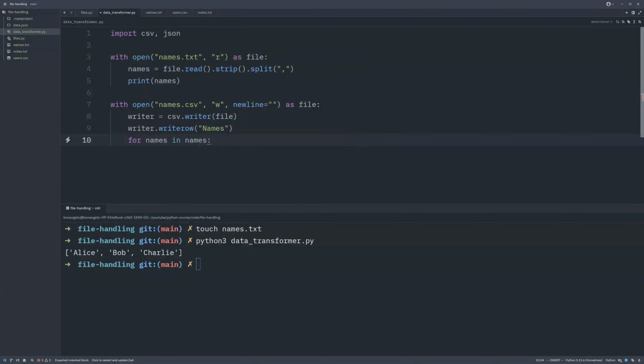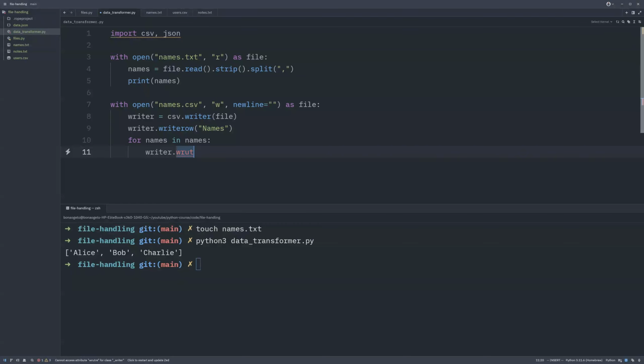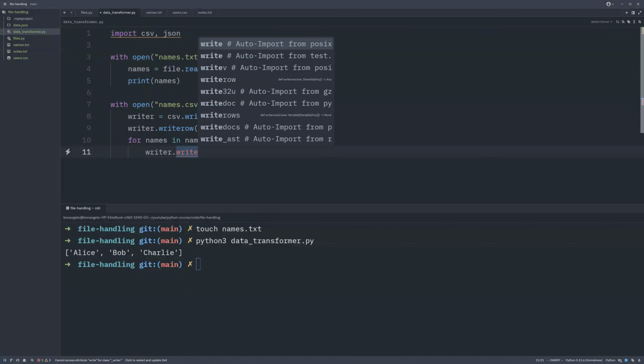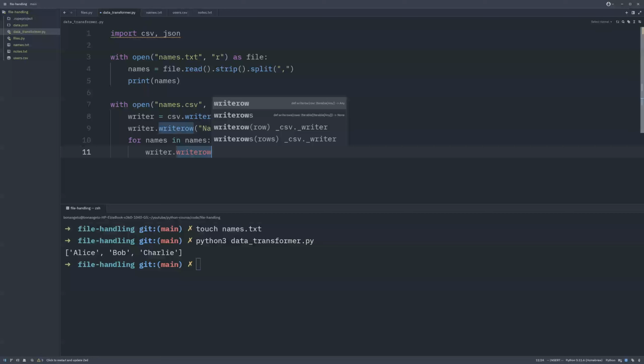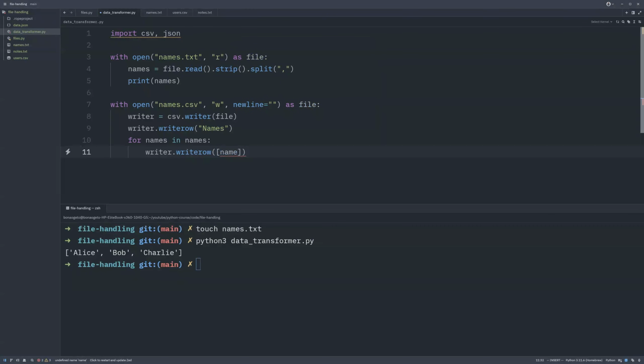So for name in names, we're going to just say writer dot write row. Then we are writing the name, so we'll just pass in name. So there'll be a name at each row. Okay, it should be name, for name in names, not for names in names. For name in names, and that should work like that.